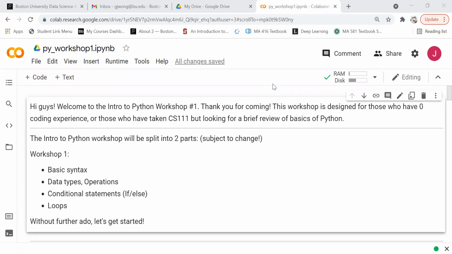So this workshop, I designed this for people with absolutely no coding experience in Python. Yeah. And have you already set up the Google Colab thing?